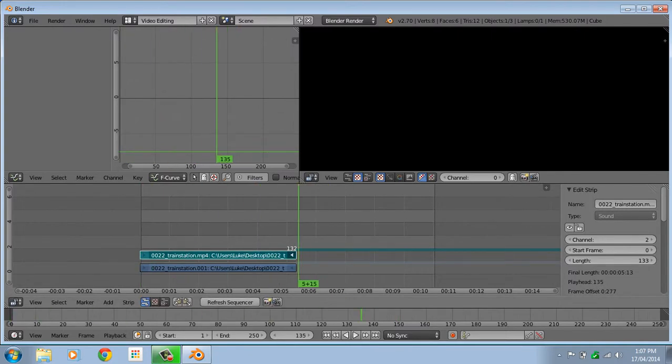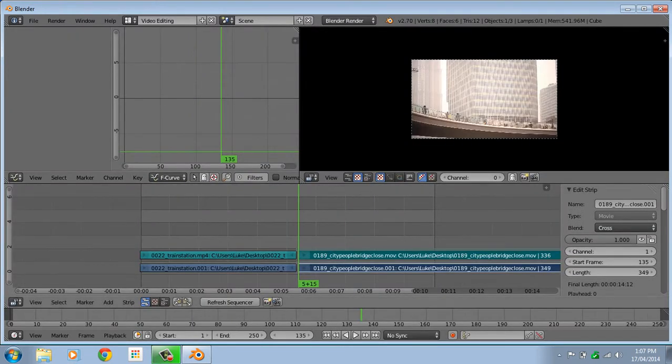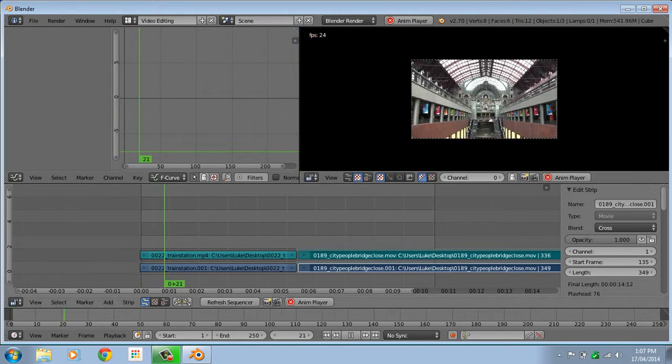So now I've also got another clip. We add another movie, and it's people on a bridge. See this? There's people on a bridge here. You can see it's very slow. It's like 5 frames per second on this one.